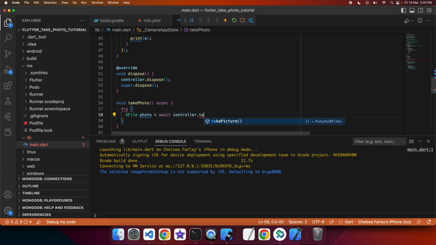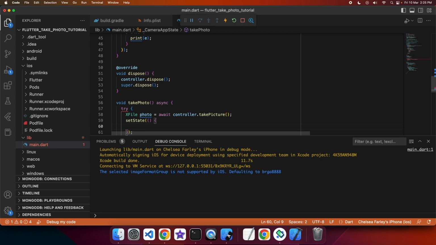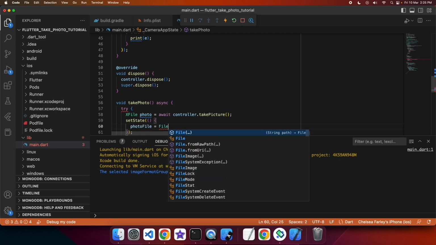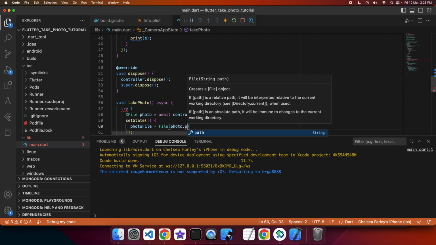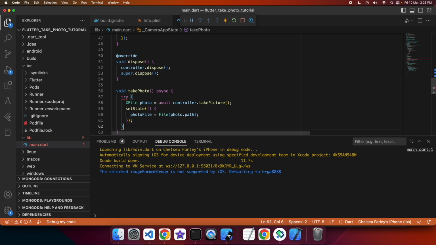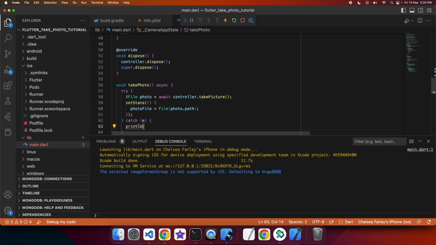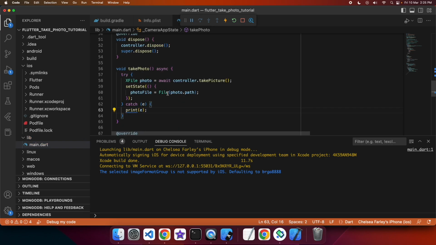So I'm going to call controller.takePicture, and I'm awaiting that action. Then I'm going to set state just to trigger that reload, and I'm going to make sure that photo file is set to the value of a File using that photo's path that I've taken. I'm going to catch any errors and print them out here. You could handle them appropriately using whatever logging tooling you have.